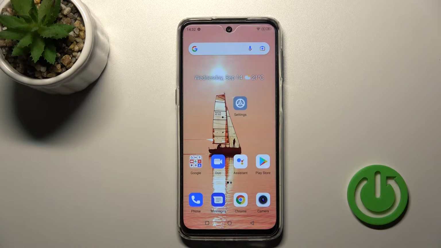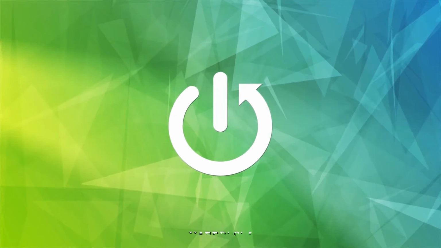Welcome to the in front of me Ulefone Note 13P, and I'll show you how to turn on the Always On Display feature on this device.